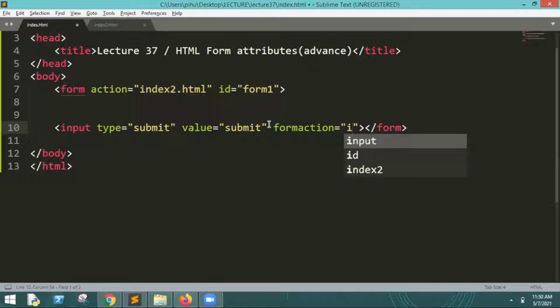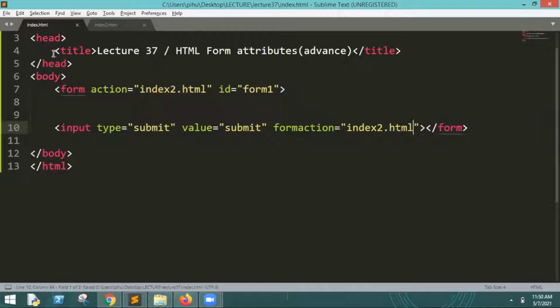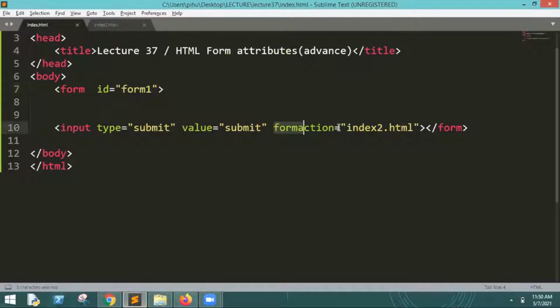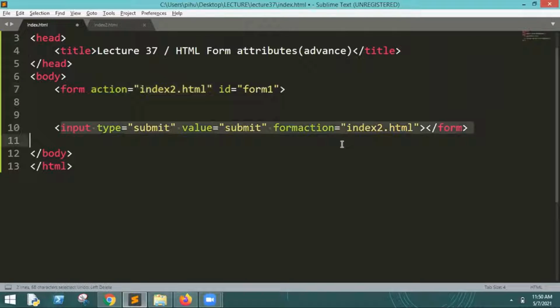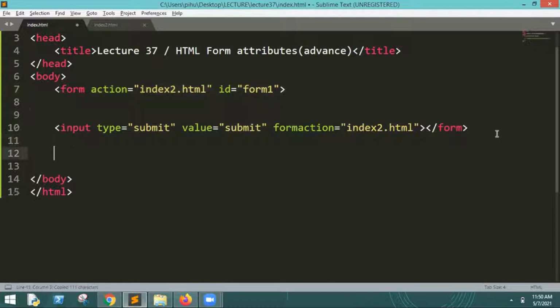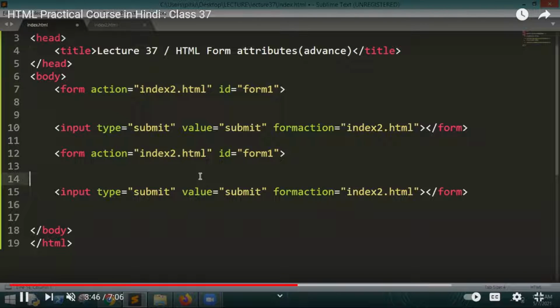Now let me write the form action. I will write the name of that file, index2.html. This is the same thing I am going to write there. So let me remove it from there and see if this file is going to work or not. This is another way you can provide that. You can also write it in the input. You don't need to mention it in the form. You can write it there. That is how you can create it. These are a few kinds of methods you can write. This is one of the very easiest ways to create it.